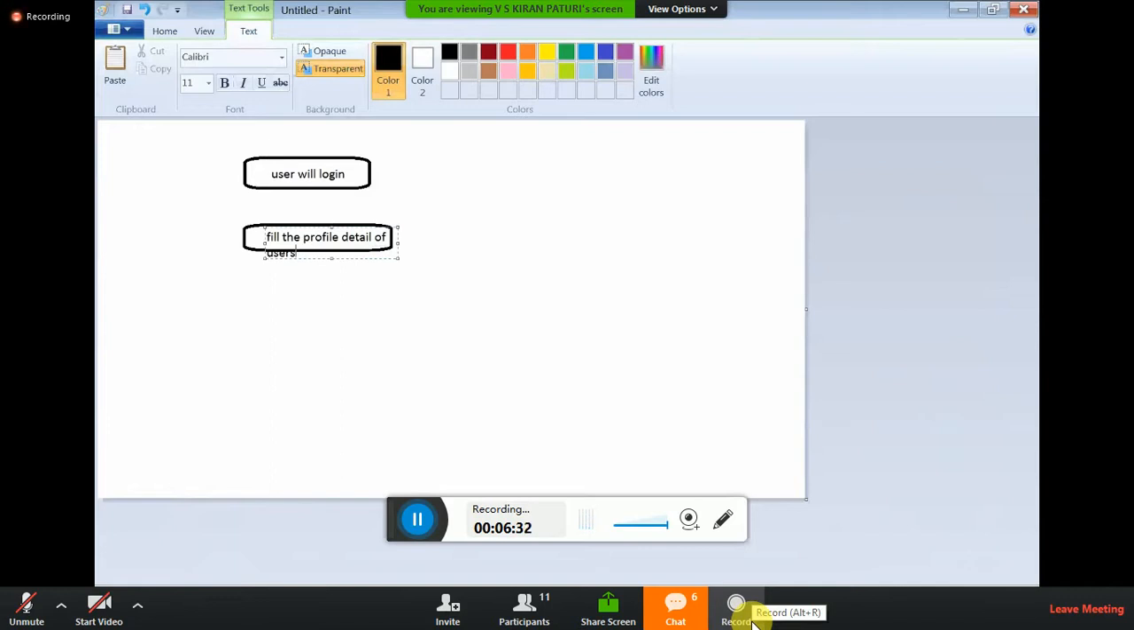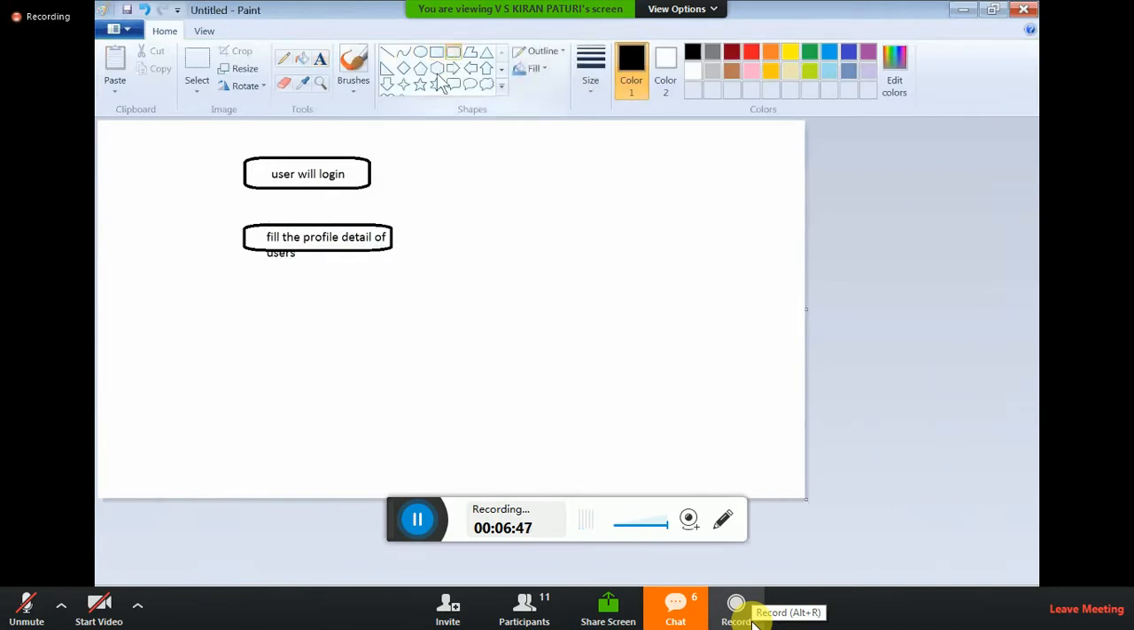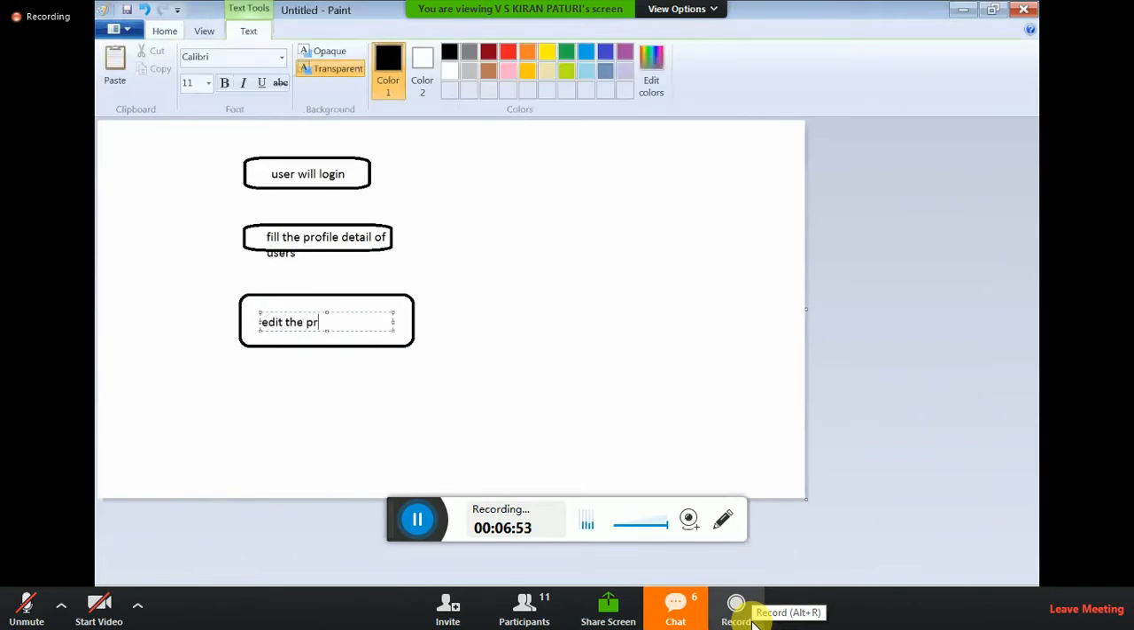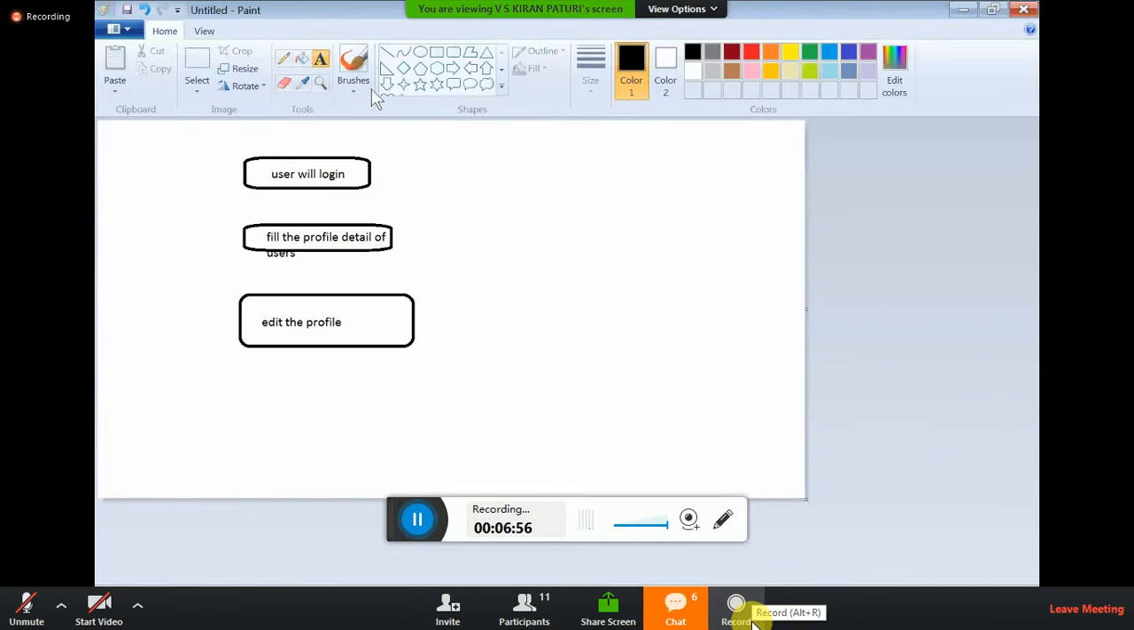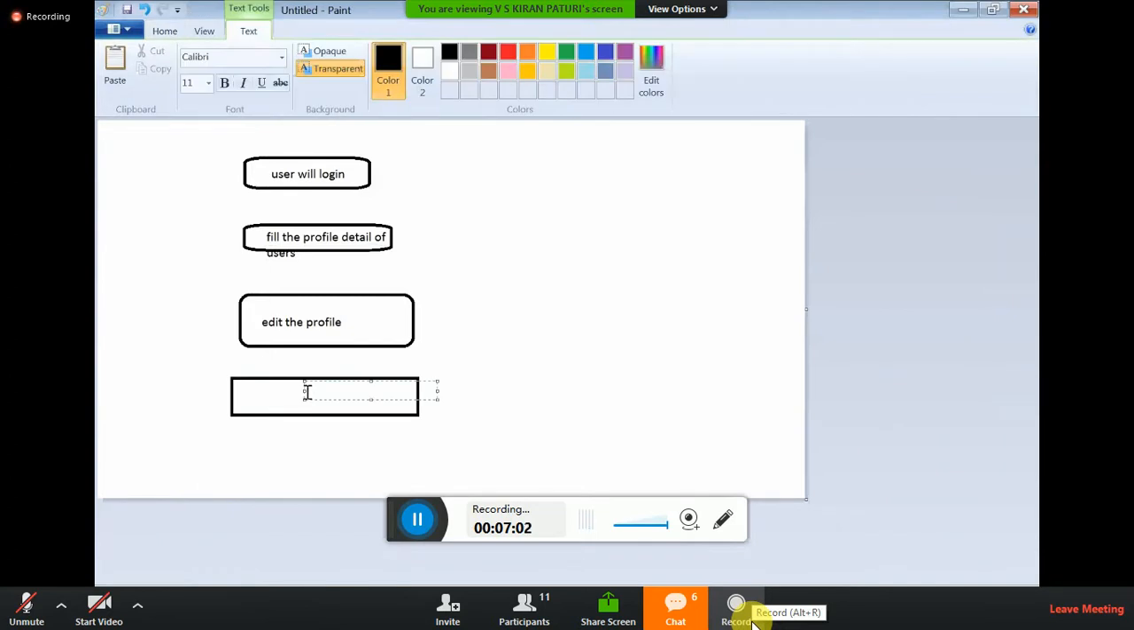For that, once we perform the login, we need to make a call to the database and fetch the data from the database and pass it to the profile page. Once this is done, next thing is edit the profile. And the final thing is save the details of the profile. Update profile.